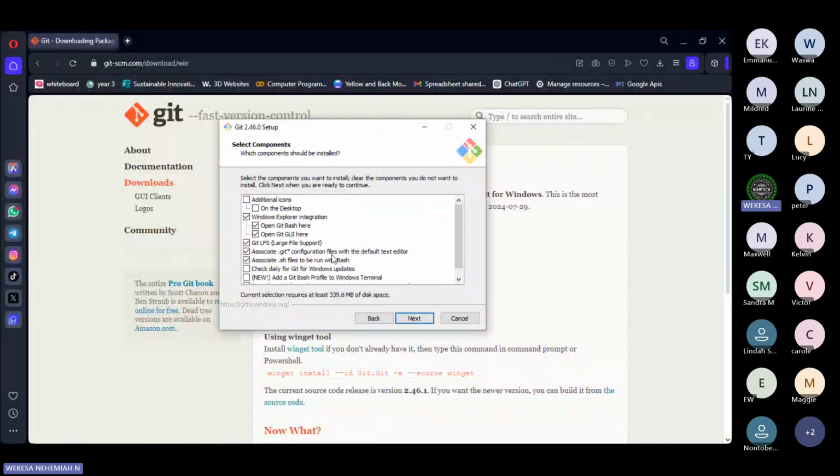Then the other thing that you need to make sure is some things that you need to have checked. Ensure that you've checked everything, including this one, Git large file support, especially because sometimes you might want to upload large files. Make sure that this one is checked, and then also ensure everything here is checked. And then this one: add a Git Bash profile to Windows Terminal so that you can access it easily.